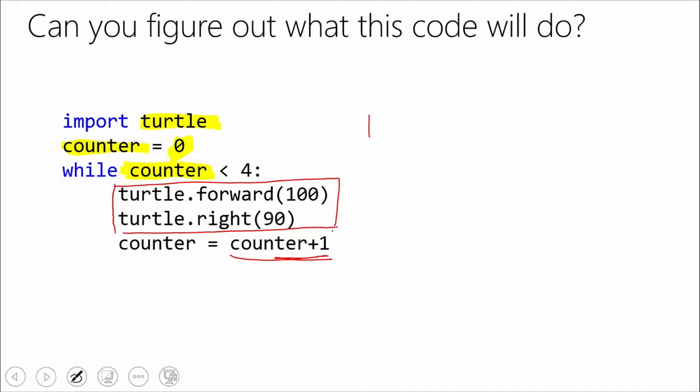Now, when I get to the end of the loop, it's going to go back to that while statement again. And 1 is still less than 4. So I'll go through, draw another line, add another counter, it'll be 2. 2 is still less than 4. I'll draw another line, I'll turn right, and counter will now be 3. 3 is less than 4, so it'll draw a last line. And then the next time through, counter will be equal to 4. And 4 is not less than 4, so it should exit the loop. So it's going to do the loop 4 times.